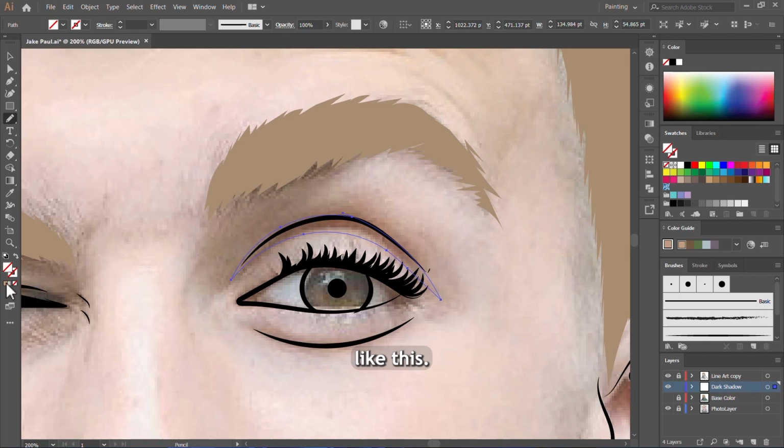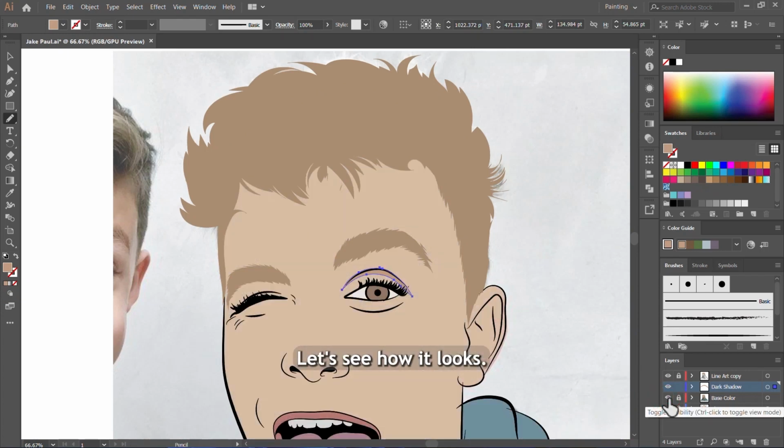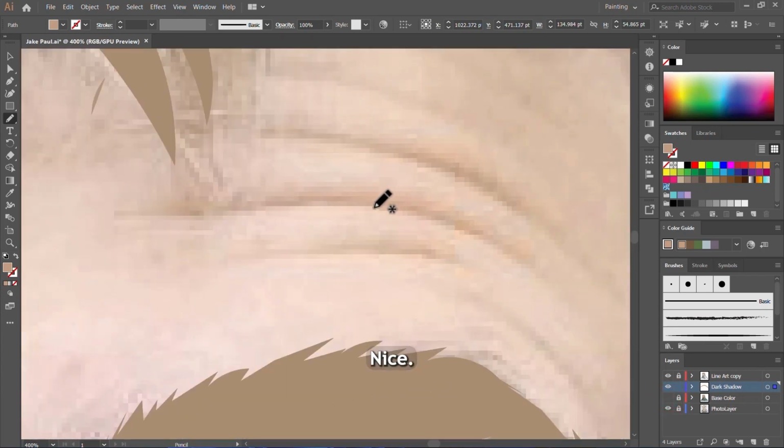Let's go like this. Then we select our selected skin tone like this. Let's see how it looks. Nice. Let's come here and also draw the same way. Here you go.